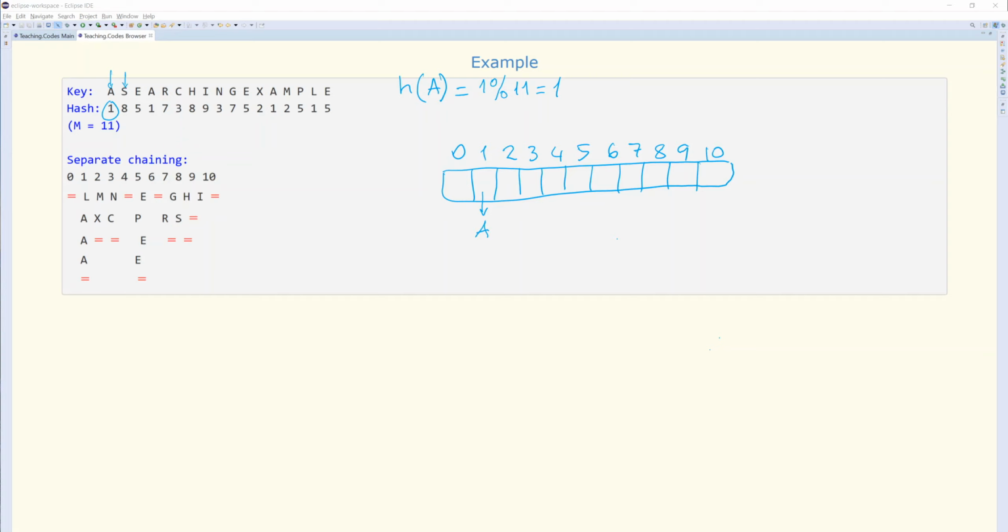Then the next one is S. So I go to 8 and put S. Next is E, 5. A again. Now I come here and I see it's already occupied. There's a value here. So I will shift this A down and put the new A here.